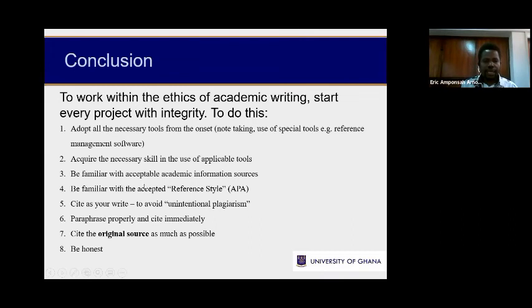Be familiar with acceptable academic information resources, which is what we've taken you through: the general databases, the ebooks, the libguides of the campus, all this. Be familiar with a set referencing style, so APA for UG. Cite as you write, as we mentioned already, to avoid unintentional plagiarism. If you copy and paste in your work and you don't cite immediately, you may forget at some point and think that you were the author of that piece of text, which will land you in unintentional plagiarism, which is equally an academic crime. Paraphrase properly and cite immediately, even when you paraphrase. Remember, it's very difficult to trace a paraphrase.